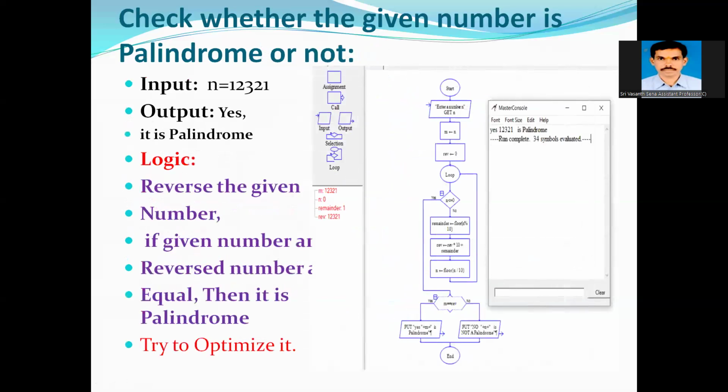Next is to check whether the given number is a palindrome or not. So what is a palindrome number? If you reverse the given number and you get the same number, then we can say that the given number is a palindrome number. So what is the logic? Reverse the given number. If the reverse number and the given number are equal, then we can say that it is a palindrome number.